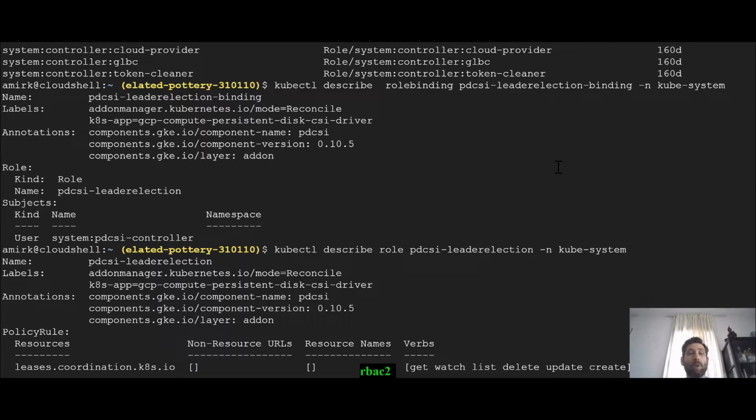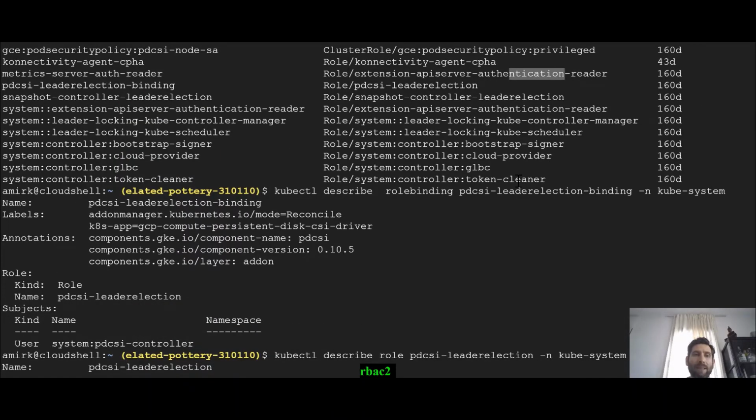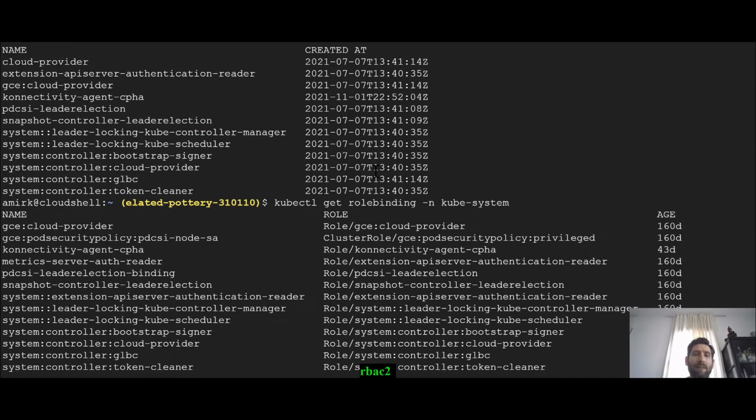I'm the VP product of Armo, the company behind Kubescape, and today I'm going to talk about RBAC. As you know, RBAC stands for Role-Based Access Control. Basically, it gives the users, groups, and service accounts the ability to tie the capabilities that they can do in the API server.